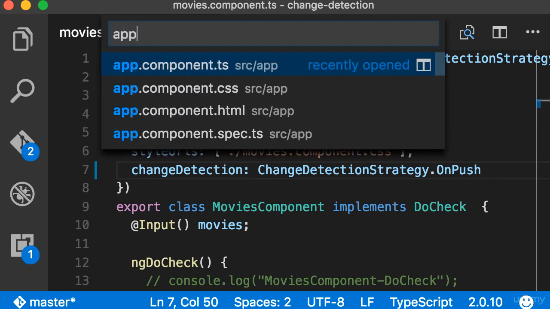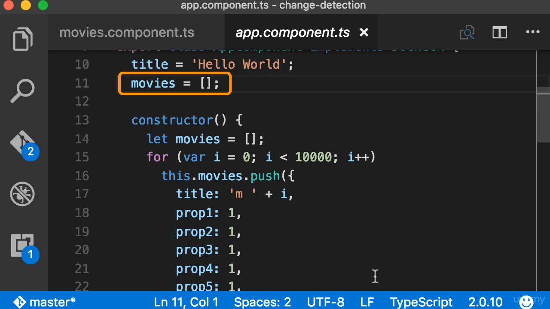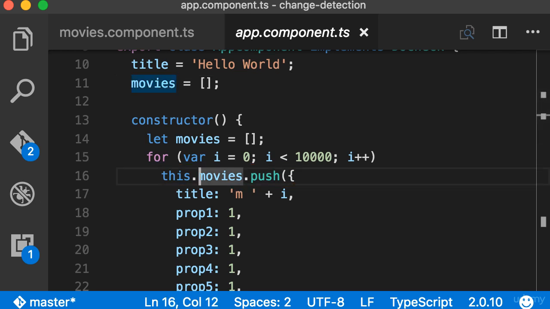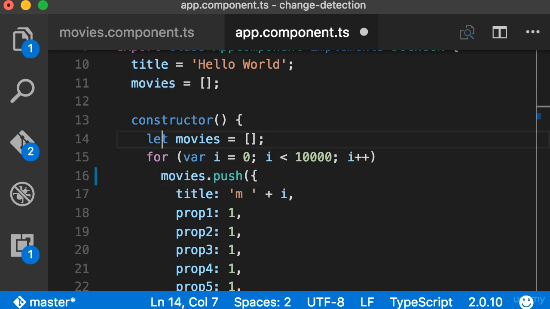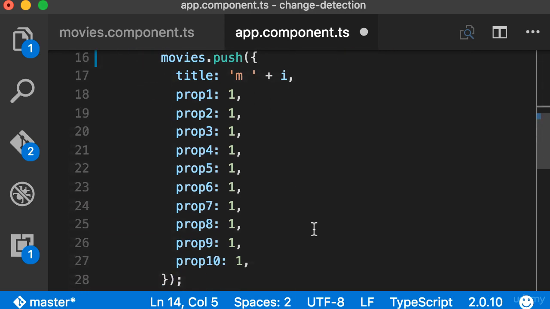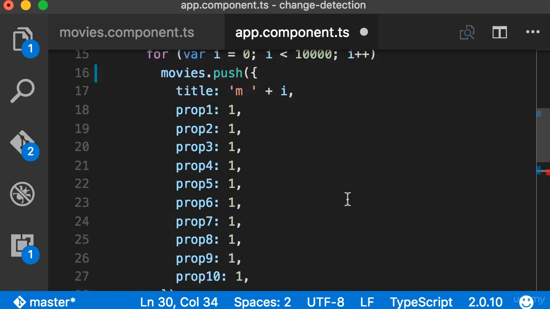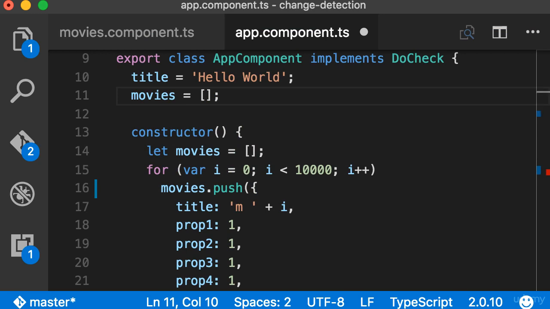So we go back to app component. Here's our movies object, which is just a plain array. I'm going to use an immutable list from the Immutable library. So instead of pushing these objects directly into this movies field, I'm going to push them into this temporary array I've declared here. Now, at the end of this constructor, we can set this movies field to a List and initialize it with this movies array. We have a compilation error because the type of this movies is a plain JavaScript array.